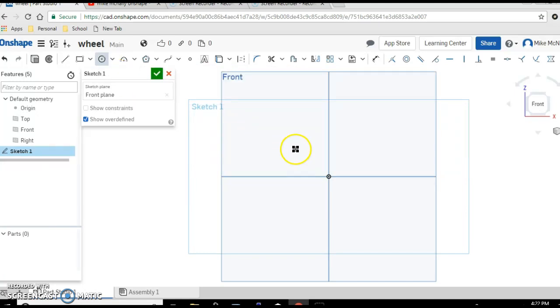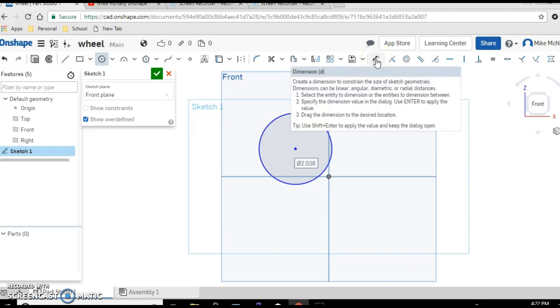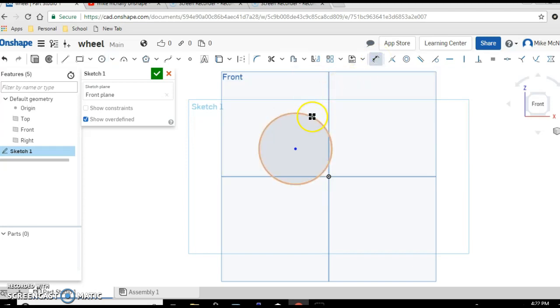Click, drag, click again, give this a dimension. I think the wheel's about 1.25 inches, so click on the outside of the wheel, drag out, 1.25, enter.